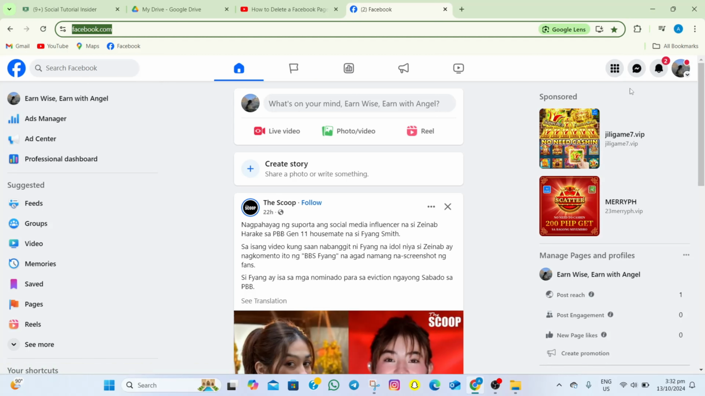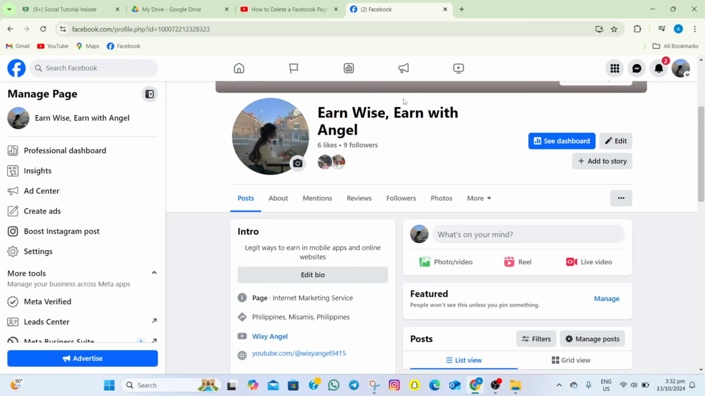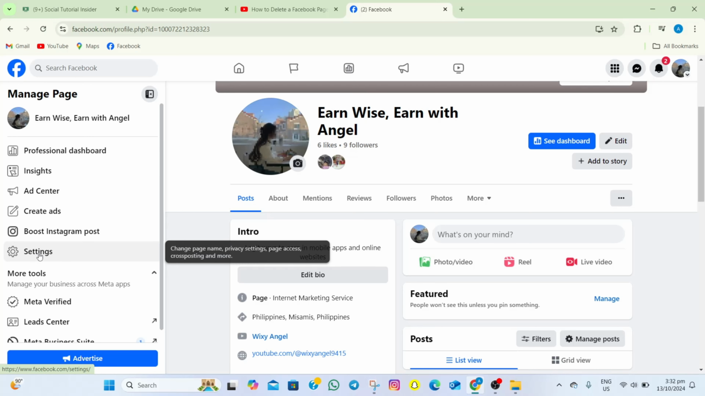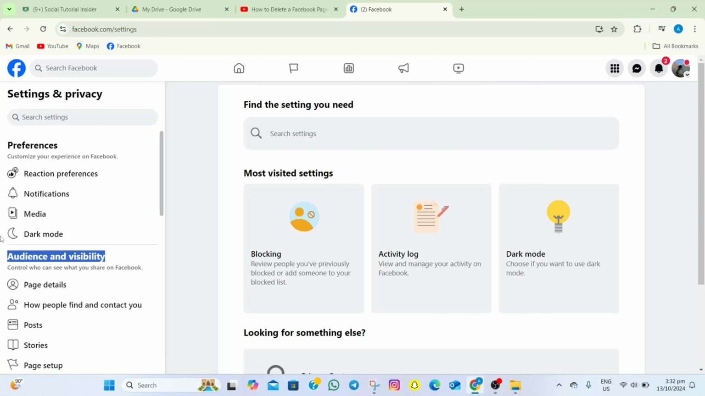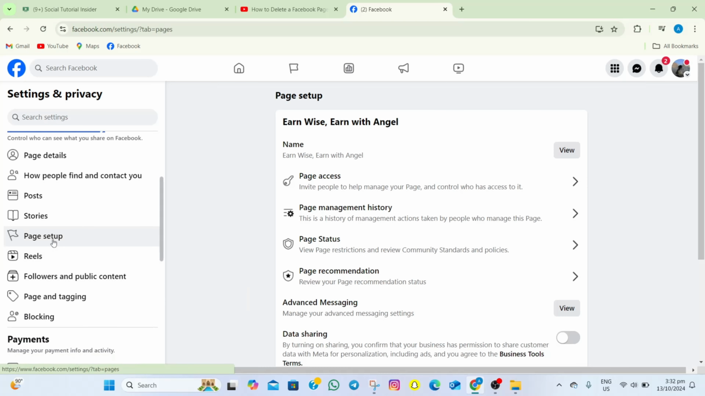To do that, we'll have to tap on this profile icon, and as you can see, I have already selected mine. All I need to do is to tap on this one, and then in here, we'll have to go to this part here, Manage Page. In here, we'll have to scroll down and tap on the Settings option. And then after that, under Settings and Privacy, we'll have to scroll down and look for this option, Page Setup.